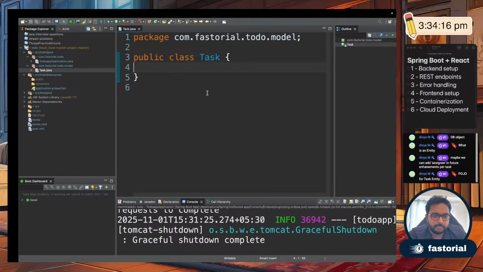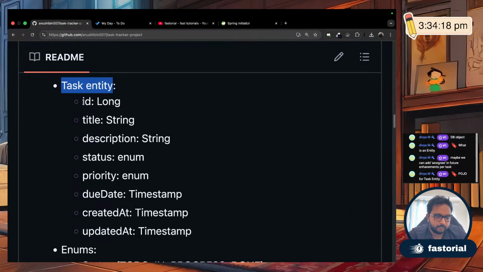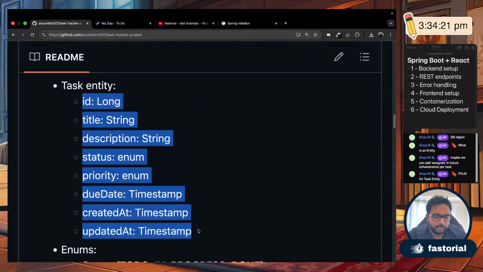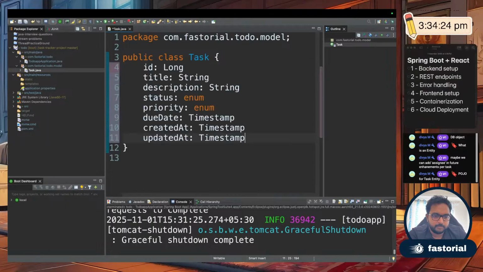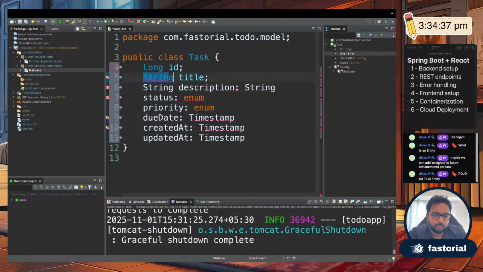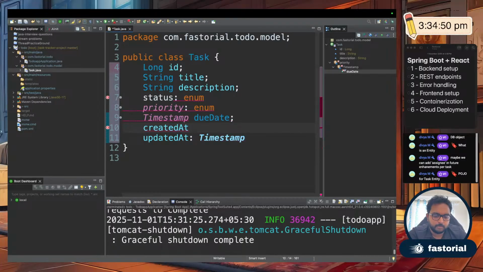Now inside this you have to put all of this stuff, the ID, title, description, everything. Okay, so let me copy this, I'll paste it here. Okay, and I'll just do this. String. Okay, status will be an enumerator, priority will be an enumerator, this will be a timestamp, this is also a timestamp, this is also a timestamp.